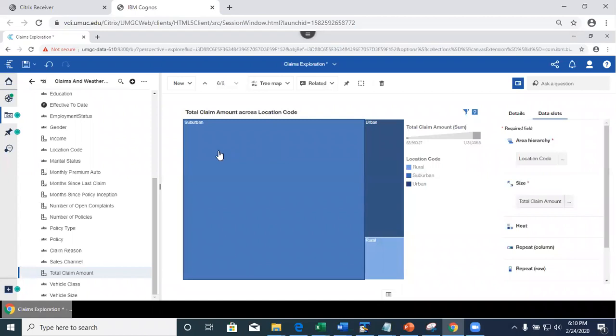Now the data is showing me the location code inside the Mississippi. That's basically what it is. One thing to keep in mind is this: right now I created this navigation path here. So when I go and create another exploration with the same data source, this navigation path will not be available. It's because I created it only in this exploration.